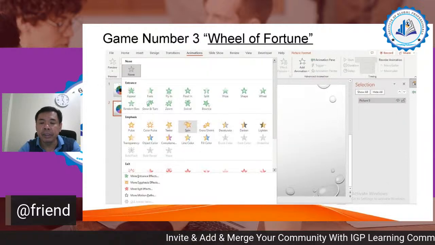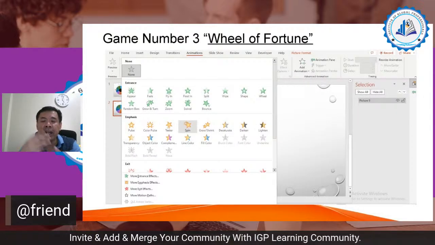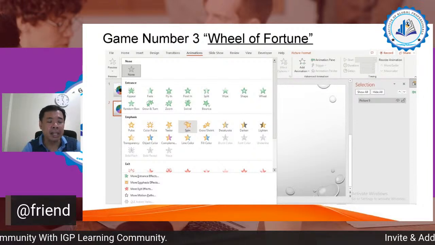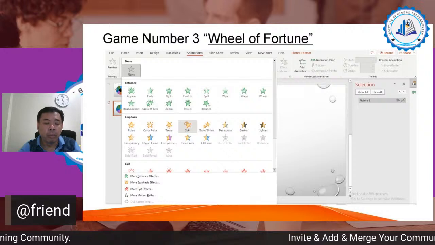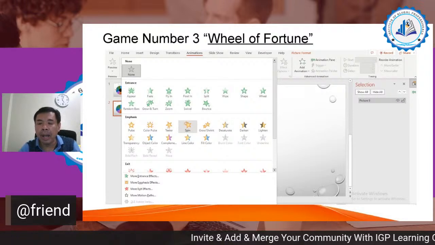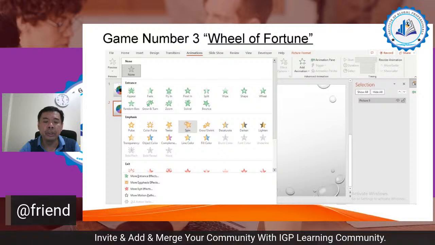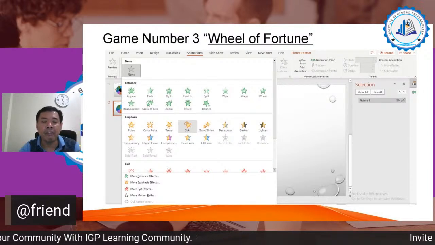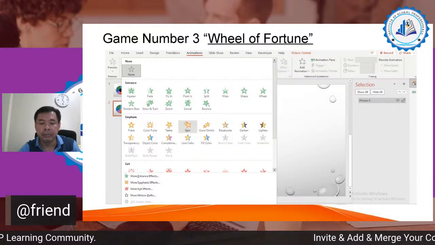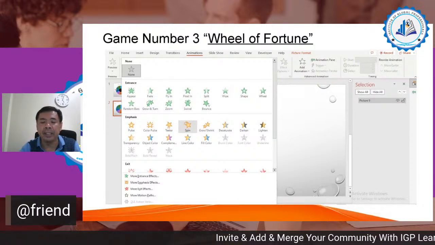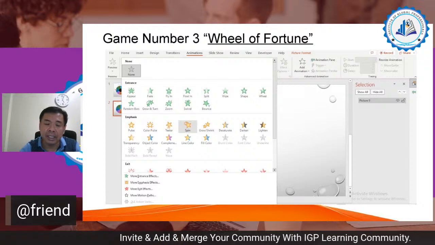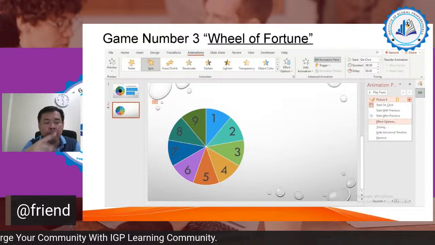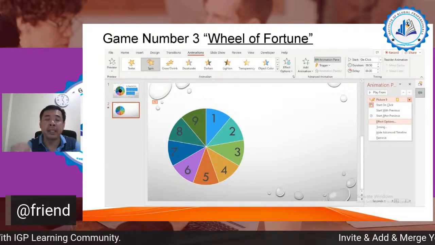After I removed it, then it's about time I put the animation. So, what are the animations? Number one, I will choose the emphasis animations, under emphasis, spin. So you see that I use spin. After I use this spin, of course the chart will spin. It will spin and spin.